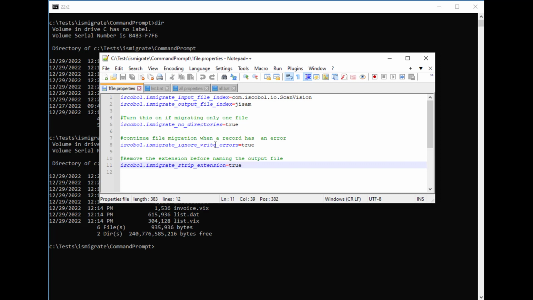If it finds an error, I want it to keep going. And I want it to strip the extension, this .dat on the list, before it adds the .dat that it always does for JISAM files.